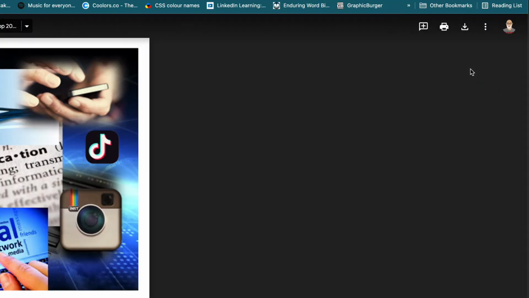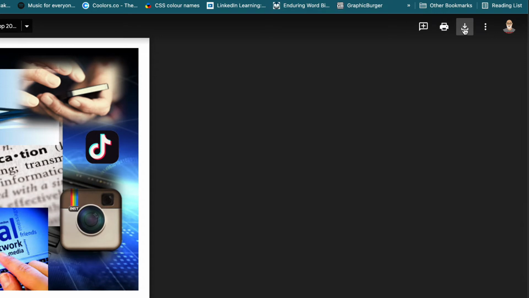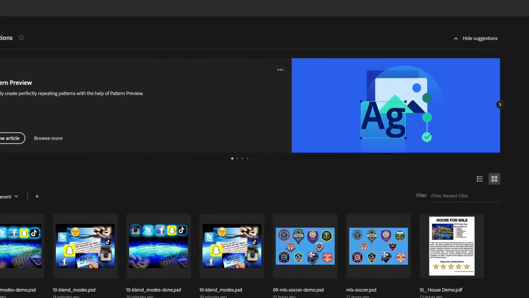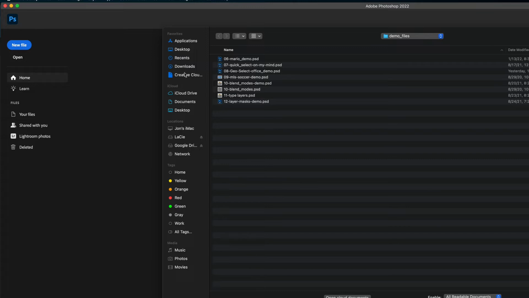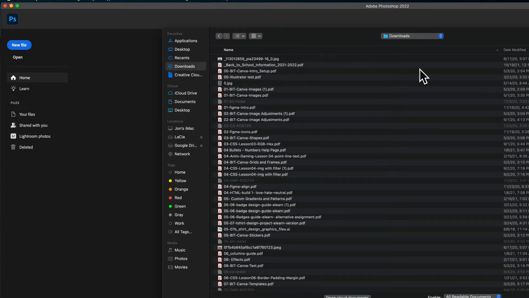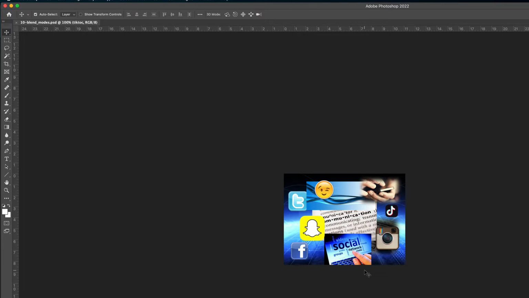And again, it's going to make a new tab open on your browser, and up here on the top right hand side you have a little series of buttons. I want to download that file, so I'm just going to use the download button that's up here on the top right hand side. I'll just click that, and it will be put into your downloads folder. Now what I can do is hop over to Photoshop, and I can open, and I'll go look in the downloads folder. And I just have to arrange this, and here it is. It's called number 10, blend modes, and I'm going to open that document.